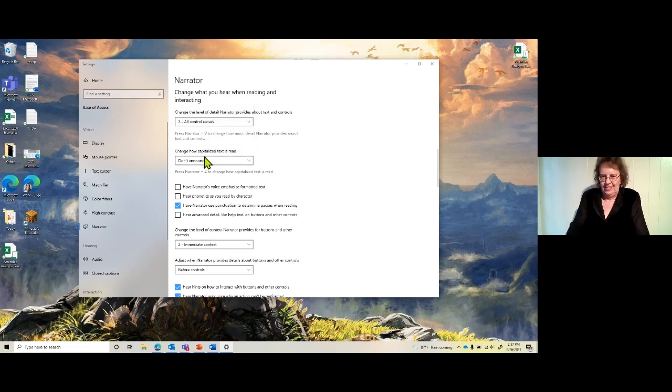We can also change how capitalized text is read. So if you don't want it read aloud, you could have it not announce that, or you could have it indicate with an increased pitch or have it say cap.